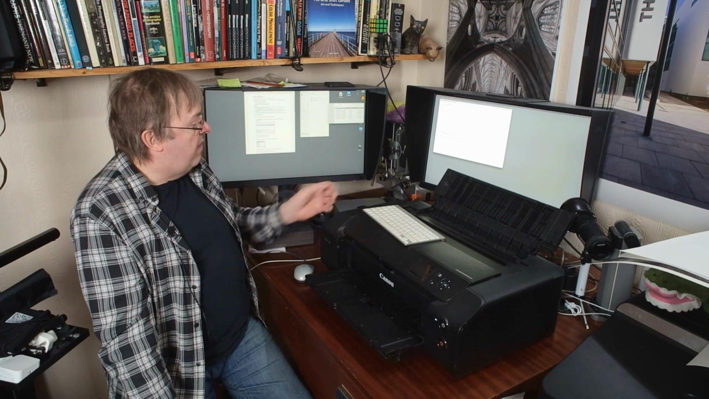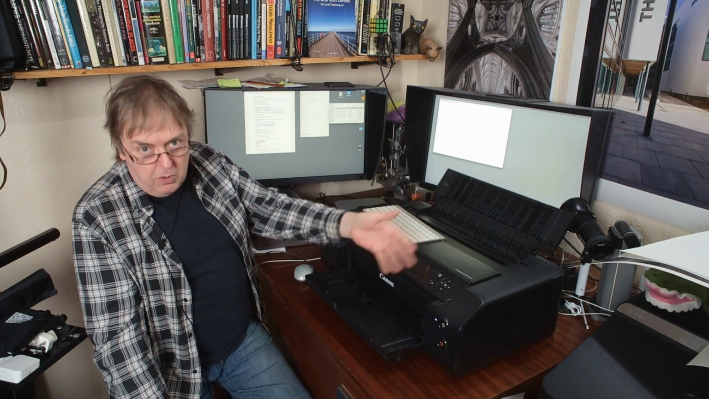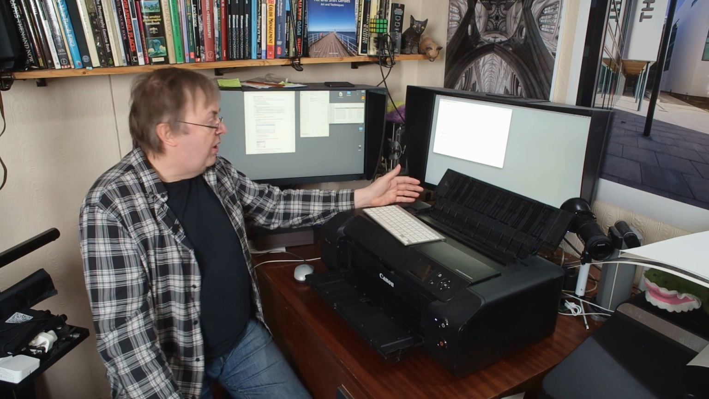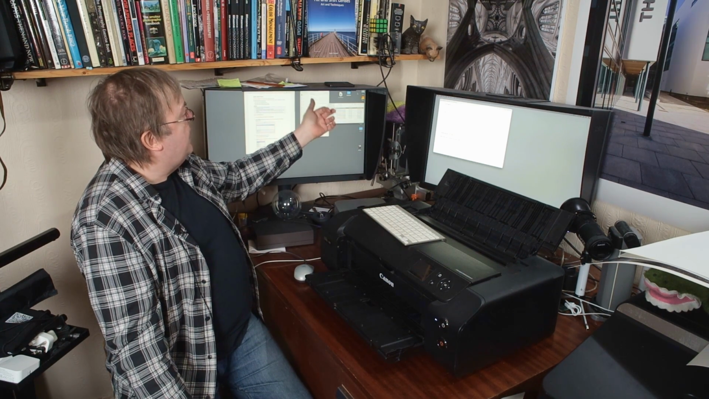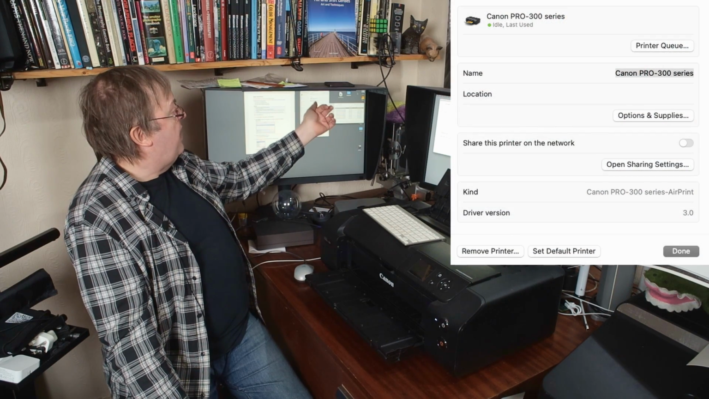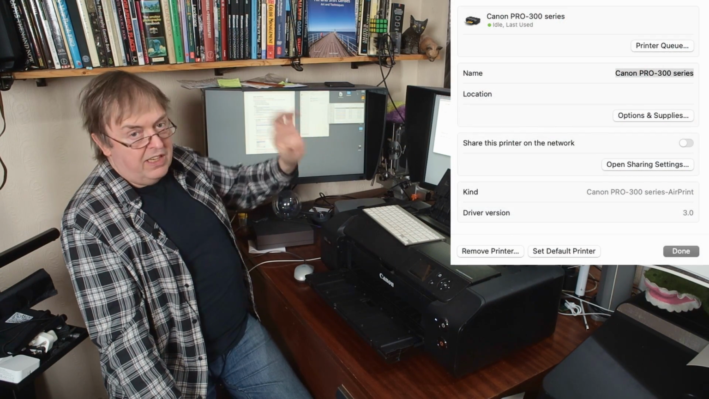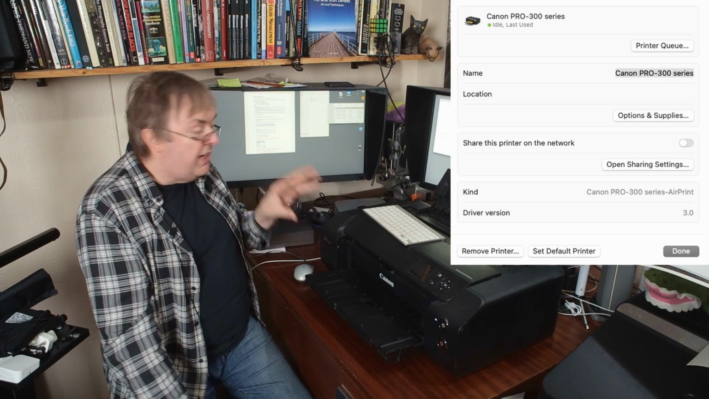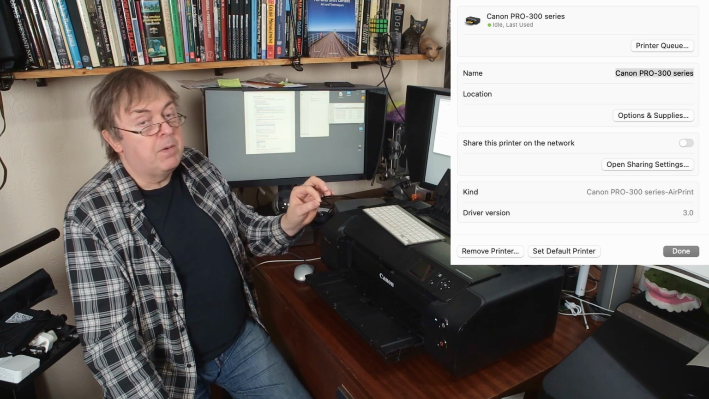If you've set up a printer like this, the 200, 300, 1000 or something like that, and you find that you haven't got all the driver settings you expect, have a look in the settings, in System Settings under Printers and Scanners, find the printer, click on it, see its details, and search for the word AirPrint. If you see the word AirPrint there, delete the printer driver.